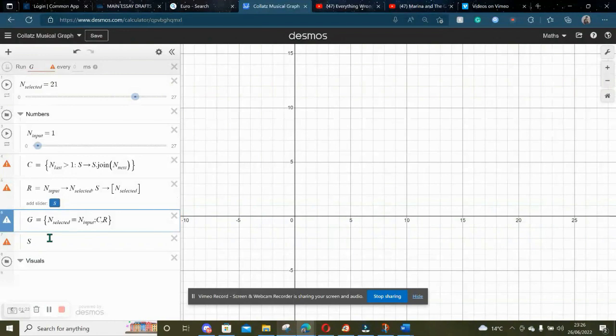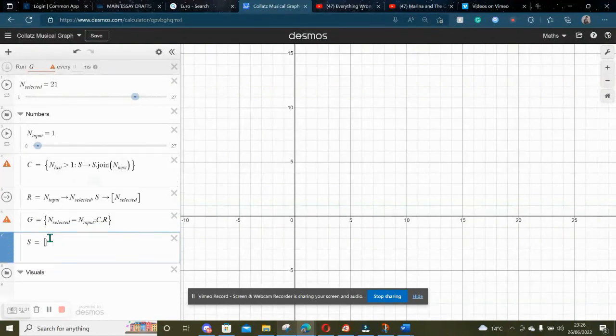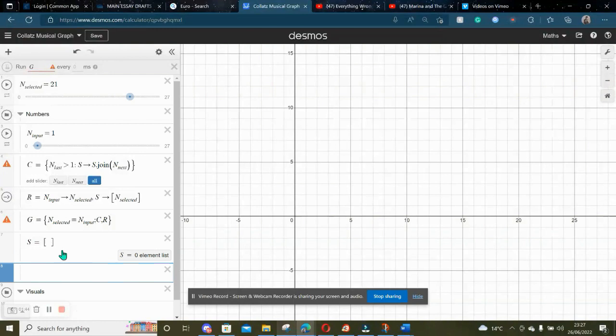So now it's time to define S, and S is just a set. All we're going to have to do now is put S as square brackets, and that's going to be a set. So there's nothing actually that we need to do in that bit anymore. So we can start defining our next two terms, which are the two actual variables we haven't properly defined. And the first one is n last.